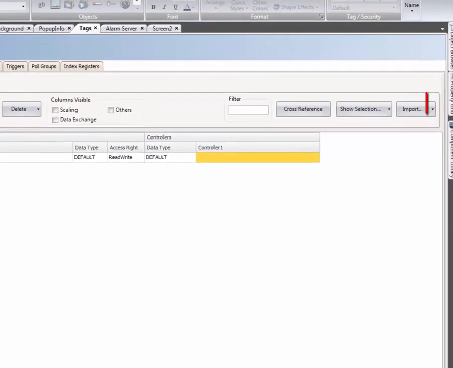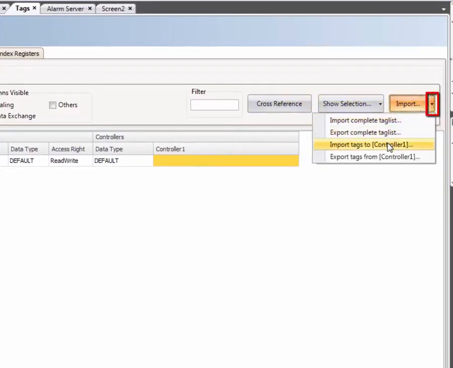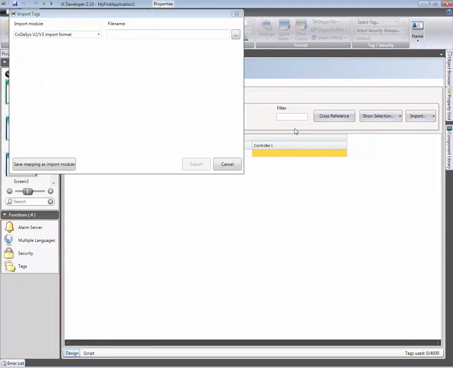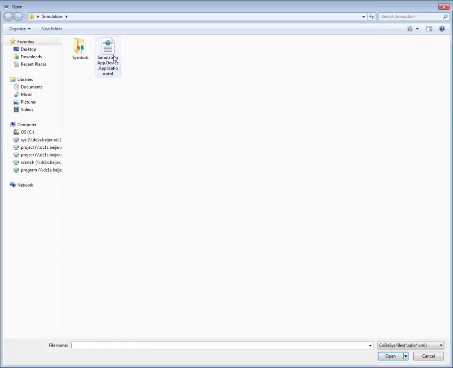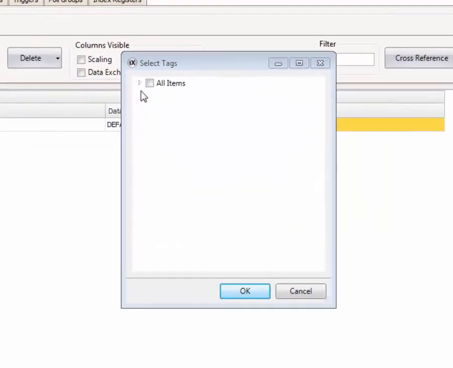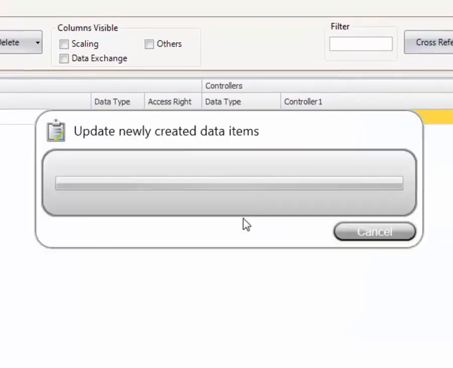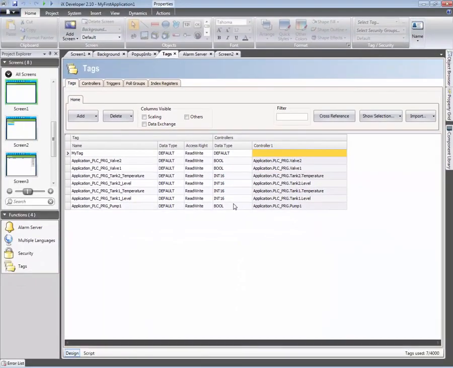Tags are imported by clicking on the Import button, followed by the controller that tags should be imported to. An Open File dialog will appear when clicking in the text box. Then we need to navigate to the file that contains the tag definitions. IX will present all tags in the tree view. By expanding and selecting nodes or tags, we can decide which tags to import. The imported tags will appear in the tag list when finalized. The tags have now been imported and can be used.